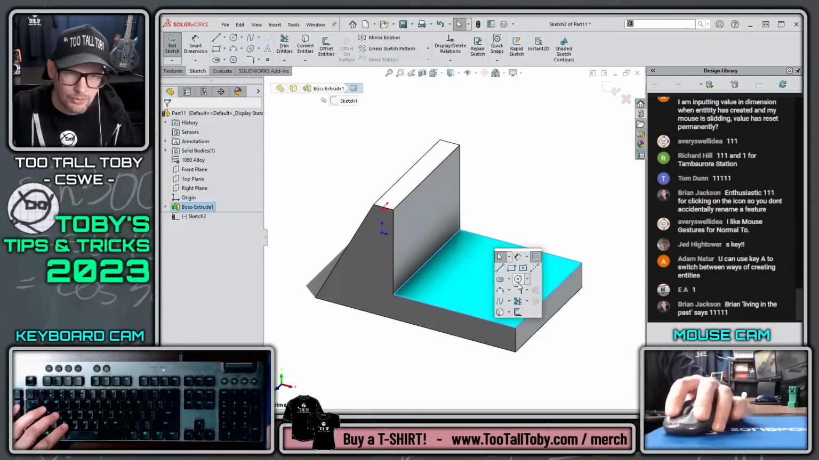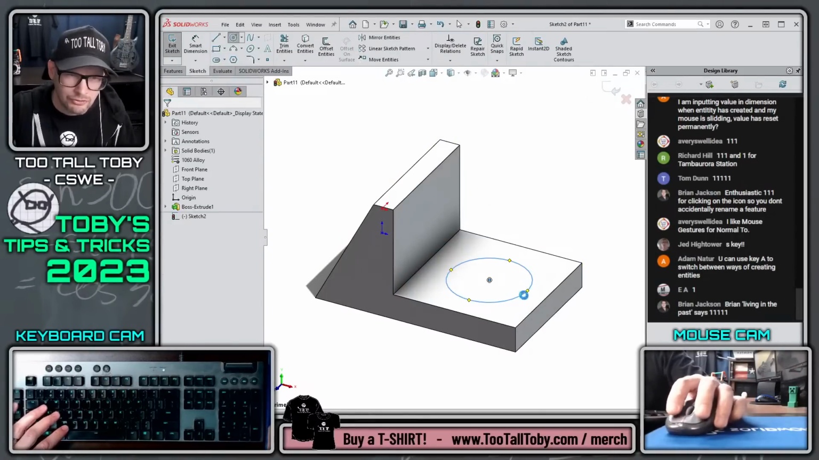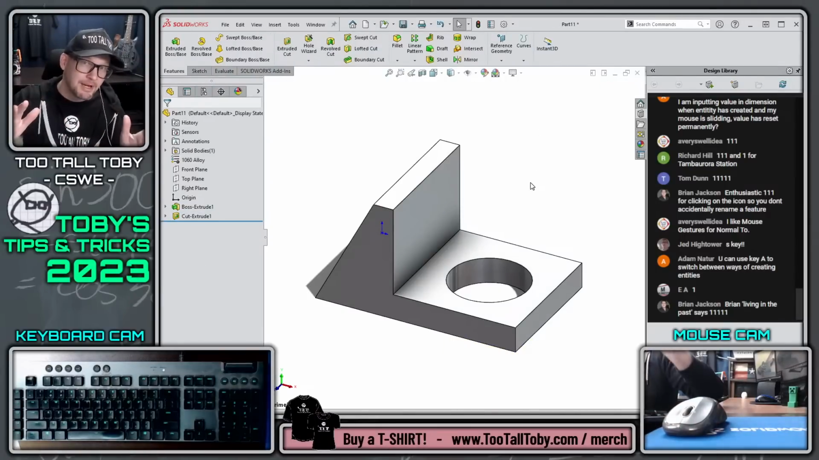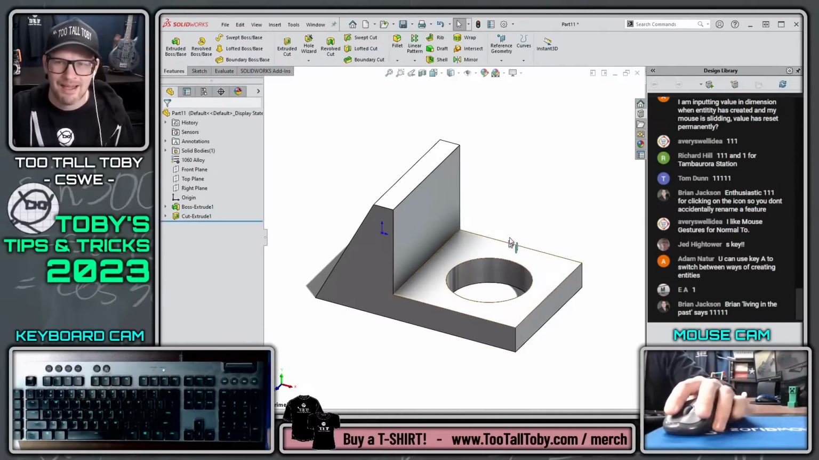Select a face, begin a sketch, orient the view, S key circle, S key extrude cut, rip that extrude cut through. That's a pretty fast way to get in there and start creating some geometry.